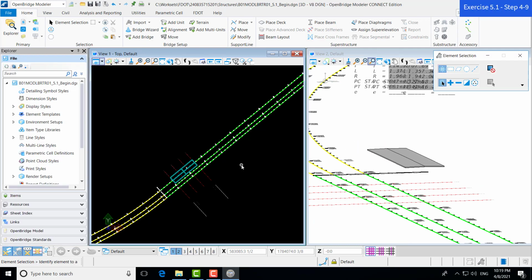Now, beginning with step 4, we are going to add our super elevation to our deck element. So in order to do that, I need to turn on one of my references that I got from the roadway engineer. In this particular case, I'm going to go to the Home tab, and under Primary Group, hit this tool, which is the Attach tool.